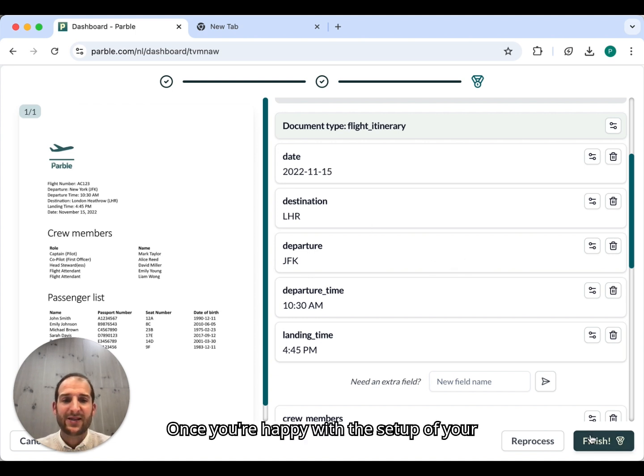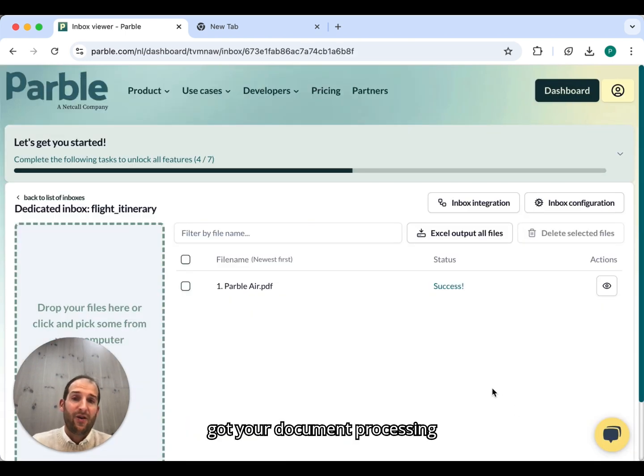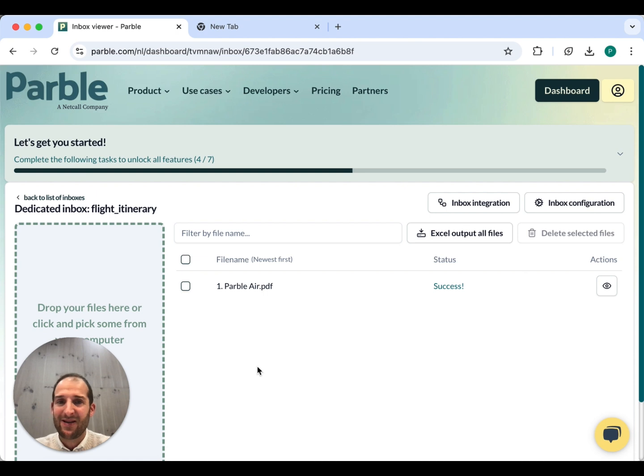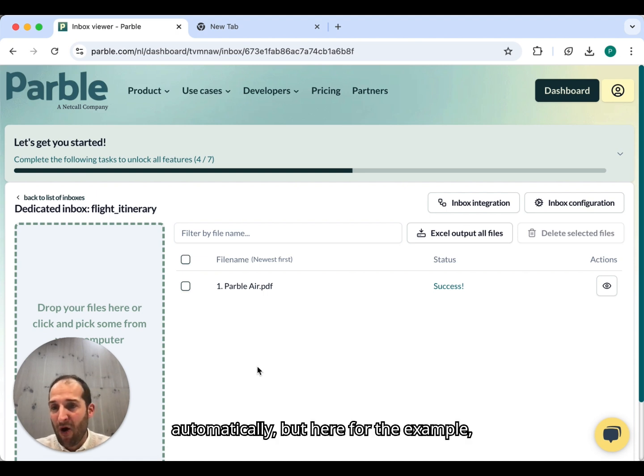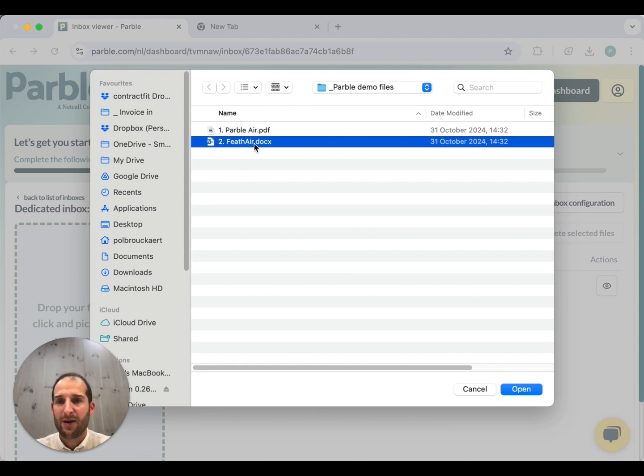Once you're happy with the setup of your file, you click finish, and now you've got your document processing pipeline ready. In the back, an API is connected, and you could start uploading thousands or millions of documents. Typically, this will be connected automatically, but here for the example, let's just upload another example manually.